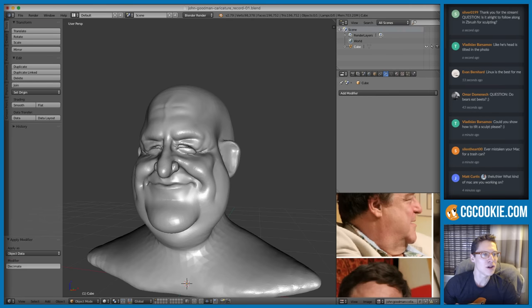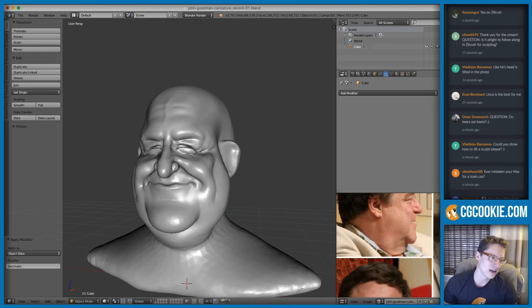Is it all right to follow along in ZBrush? Yeah, certainly. Someone else already asked that, and it's fine. If you have ZBrush, the principles apply to any software. So yeah, go ahead and use ZBrush.